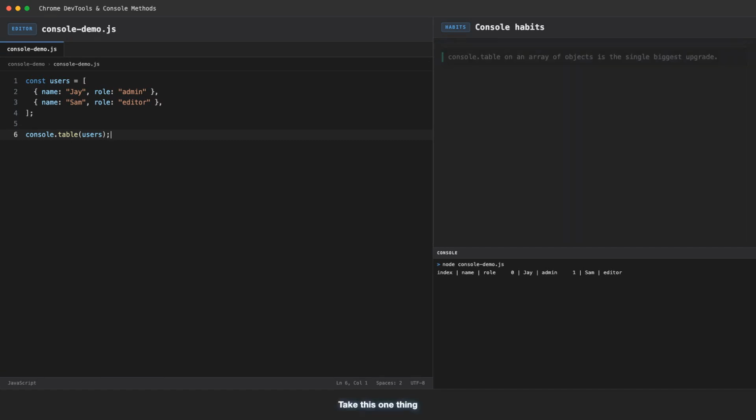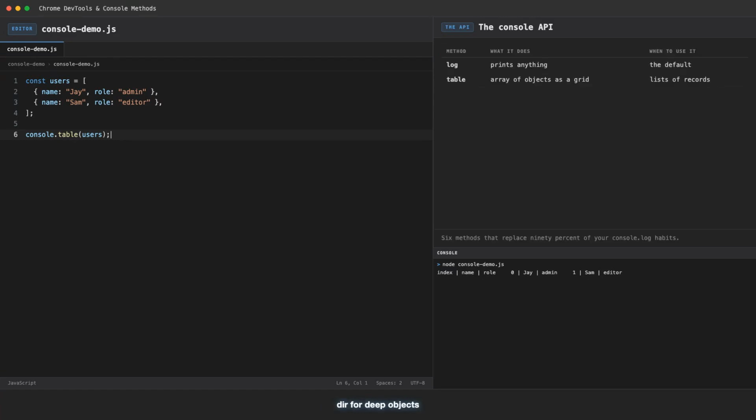It works in browsers and in Node. And it works on arrays of arrays too. You can even pass a second argument to pick which columns to show. On a wide object with 20 keys, that keeps it readable. Small feature, and almost nobody knows it exists. There is a related method for single objects.